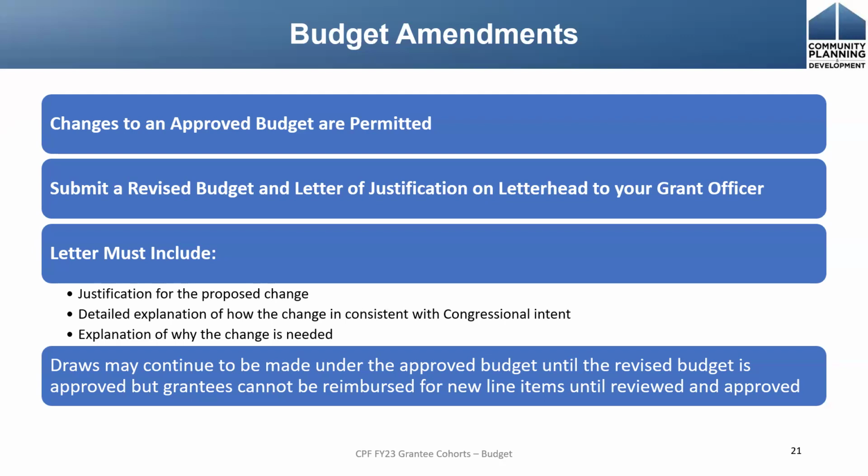And in that letter, we're going to say the justification for the change, a detailed explanation of how the change is still consistent with congressional intent. So we're going to need to say that it's still consistent with the JES, and we need to explain why the change is needed. If you amend your budget, you can still make draws on the line items you didn't change, but you cannot pull money on the line items that are changing until the new line items are reviewed and approved by your grant officer.